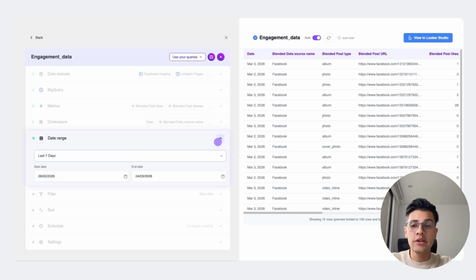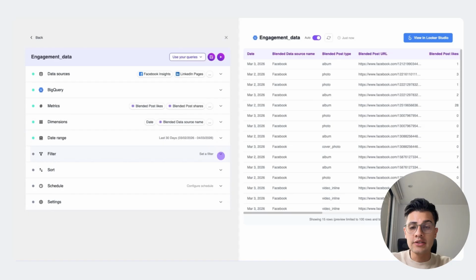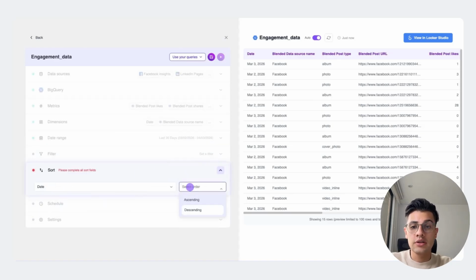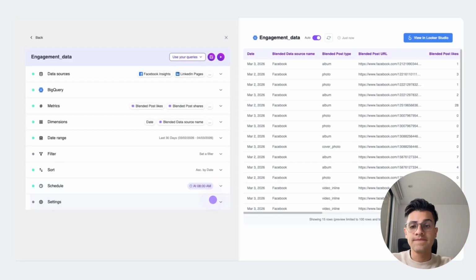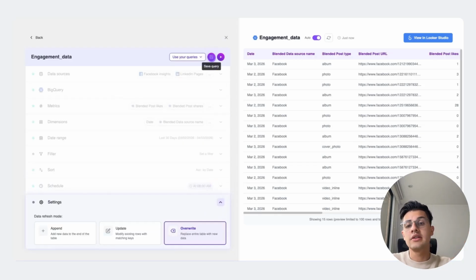Now I'm going to select the date range. I will select the last 30 days. I think I will not apply any filter, and the sorting will be based on the date, descending. We'll schedule the refresh of this table every day at 8 a.m. I click on the arrow, and now in the settings, I select override. I save my query, and I run this query.